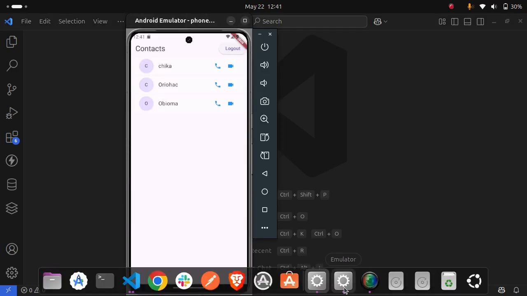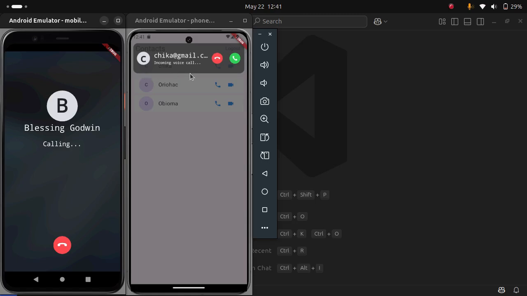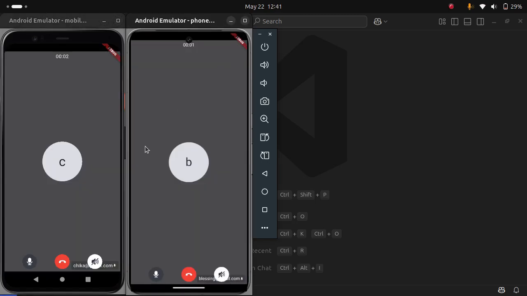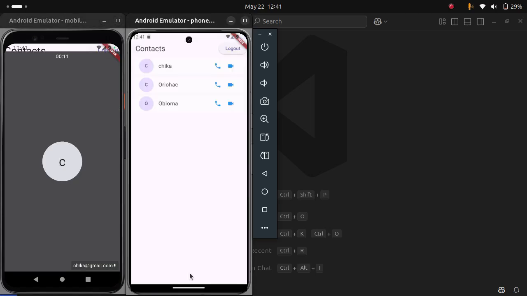So this is a Flutter application that I created using Firebase and ZegoCloud. Here you have two users logged in where you can call one from each end. So this is the voice call feature. It is easily customizable. You can do whatever you want with it. Any user can end the call and any user can call.